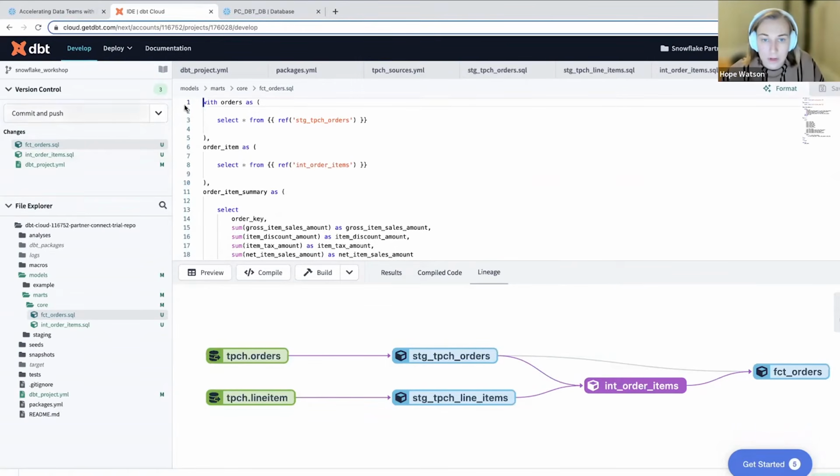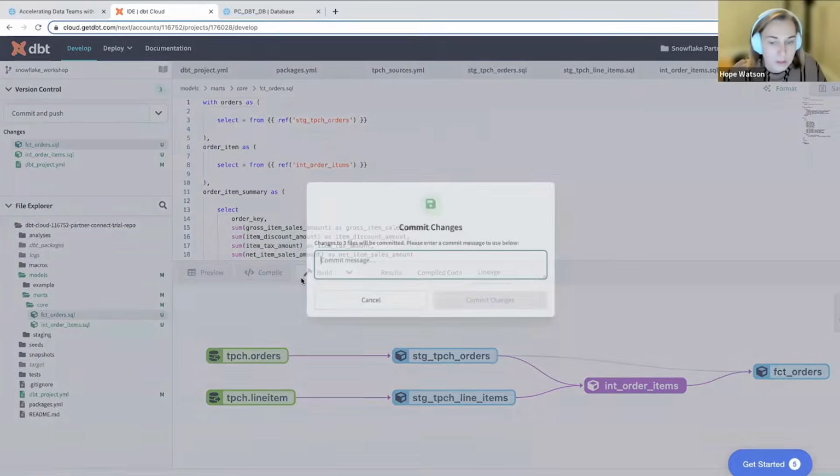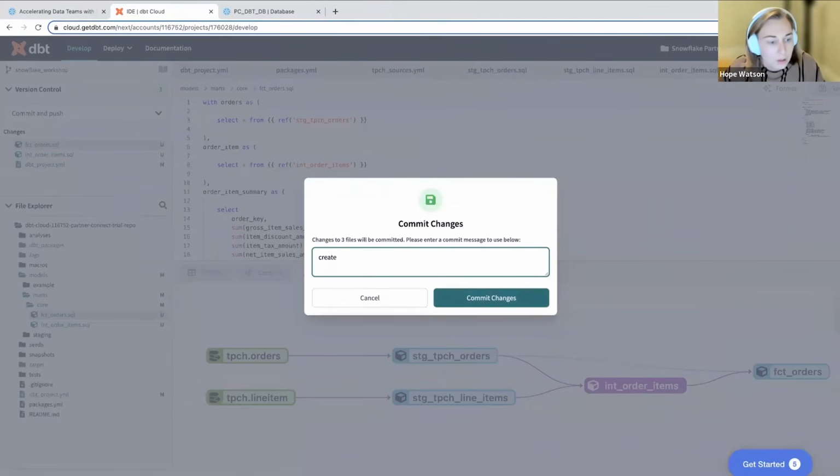So once again, we've kind of wrapped up this section. We want to make sure everything's saved, which it looks like it is. And we have these U's next to here because this is still uncommitted. So our final step in working with these transform models is to commit them. And we created intermediate and fact models.